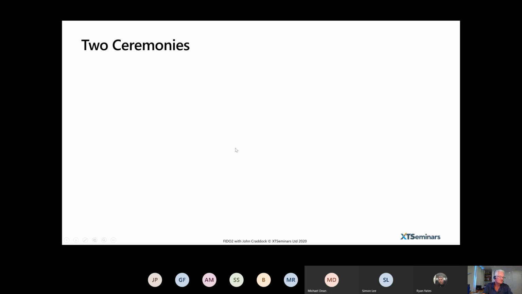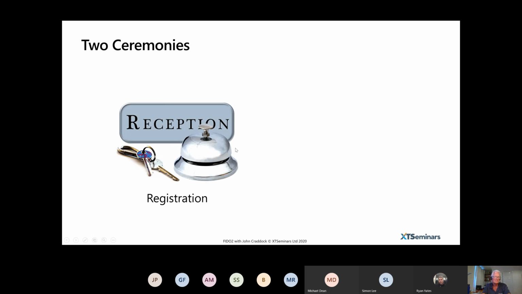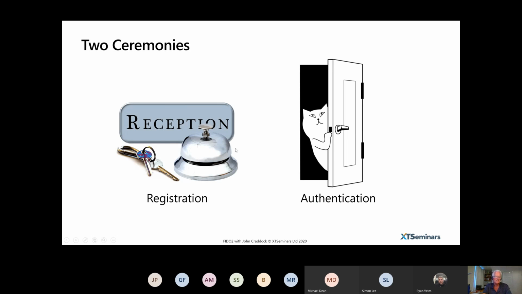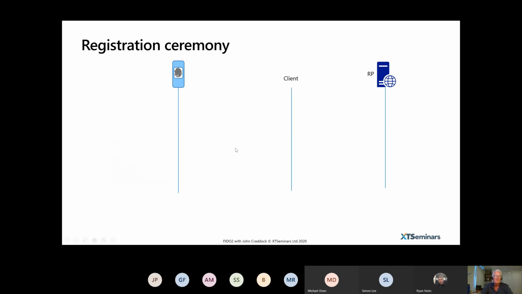So, two ceremonies I told you about: the registration ceremony, and the authentication ceremony. If we look at the registration ceremony, we start off by talking to the relying party and saying we want to register. How we get to that stage, I will come back to, but somehow we trigger the registration process. The relying party will send us a create credential, which is actually a really powerful command. We're sending that to the client, which in turn will get sent on to the authenticator.